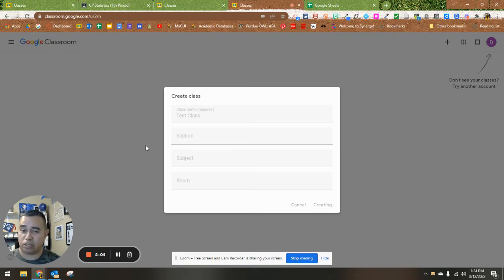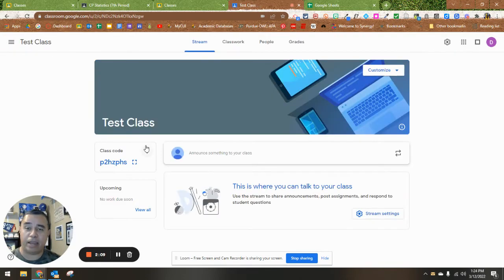Just got to wait for it to do its thing. Once it does that, you're going to see right here, boom, it pops up. You can customize the background for that. You can always change the name of it. You'll notice on the left-hand side it says class code. This is the code that you would give to students to access the class. Whether that's to access an entire class, years worth of stuff, or to access individual type classes for individual type lessons. That's up to you.